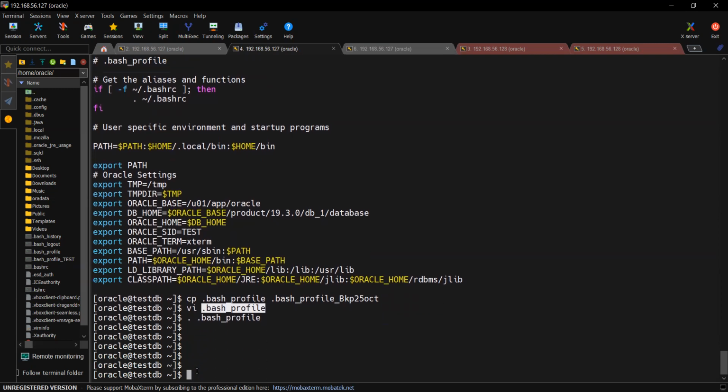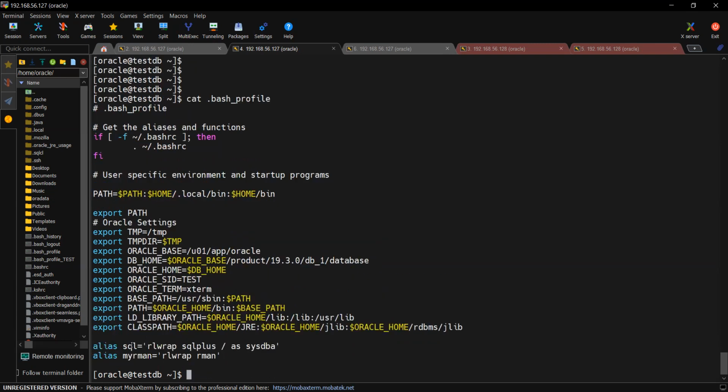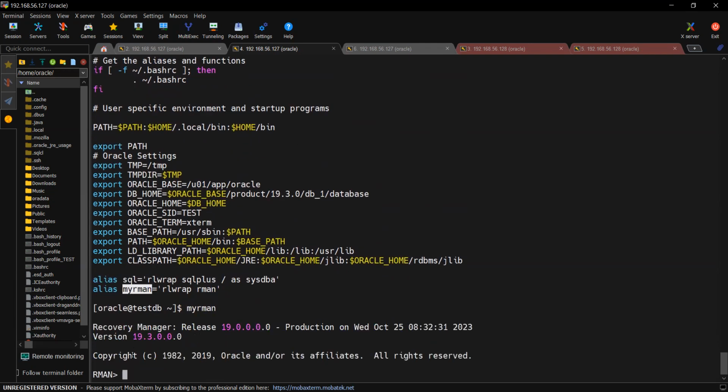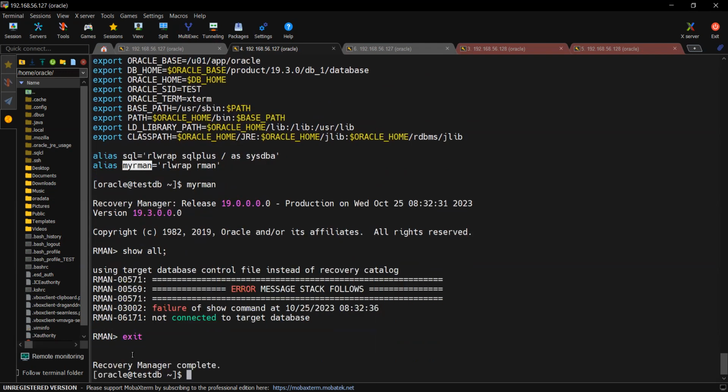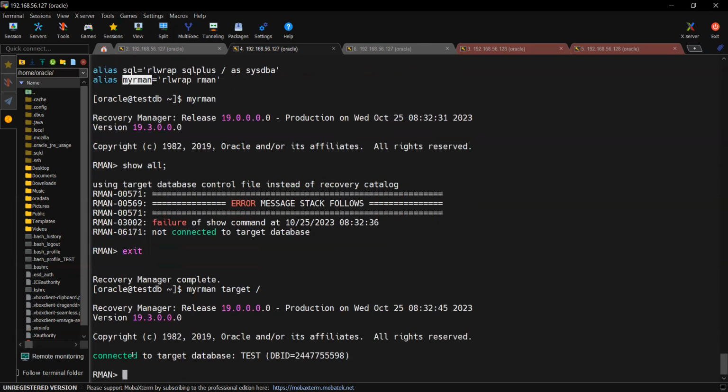Now, I click to read this bash profile first. So I have read it. Okay, I have this one, my RMAN. If I give this, it is connected to RMAN. Show all. Okay, connection refused. Why? Because we haven't connected to the target. We just gave my RMAN, my RMAN target /. Now we can see it is connected to the target. Here it is not connected. It is just connected to the RMAN prompt.